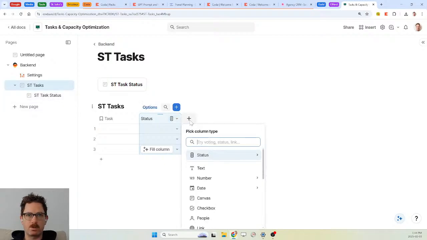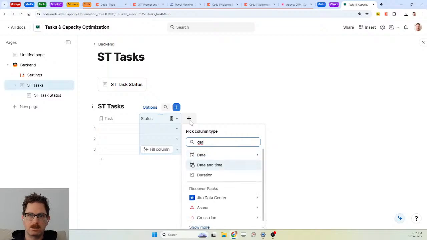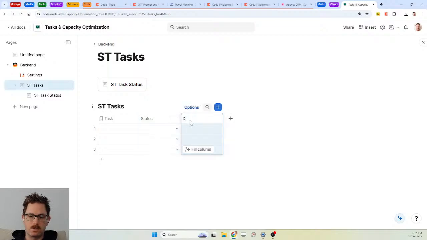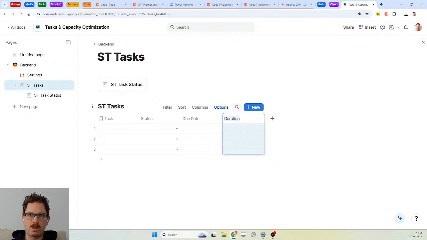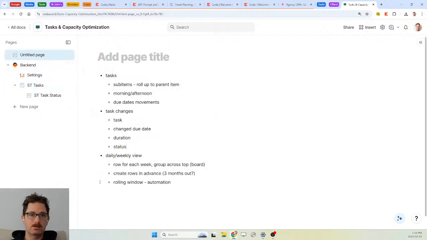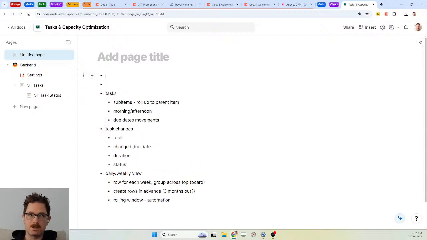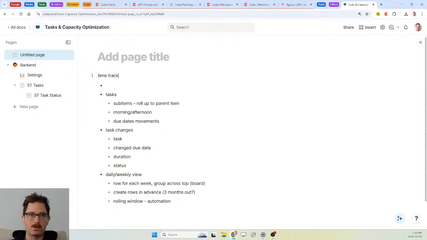So tasks, we want a date, just a date for due date, and I think we want a duration. It's like how long do we think it's going to take? So this would be, let's say, estimated duration. And the other thing I want to add, I think at some point, would be a time tracking. Let's push this down and actually say up here, time tracking.